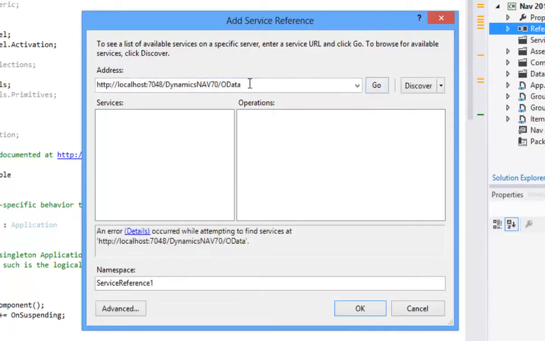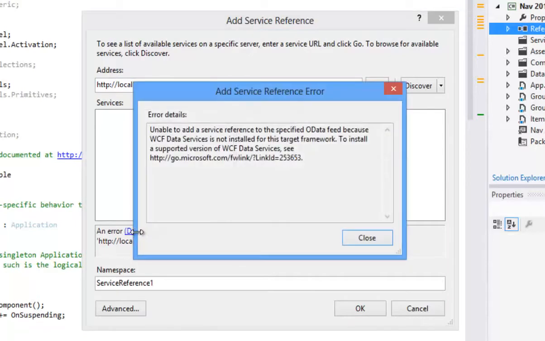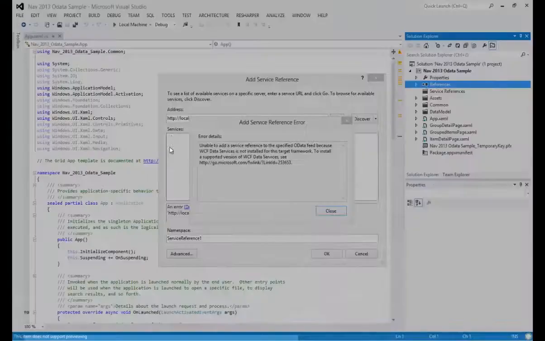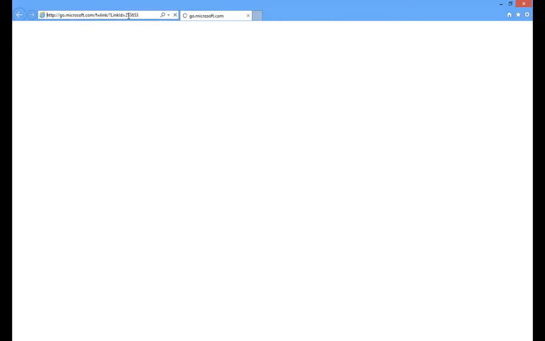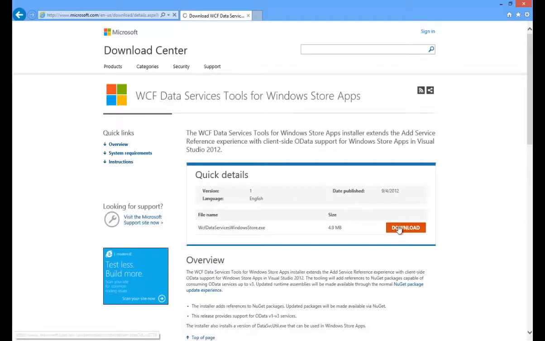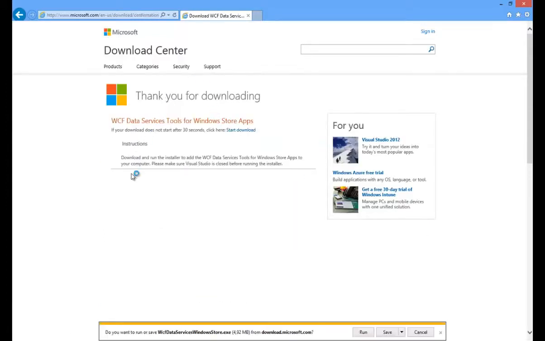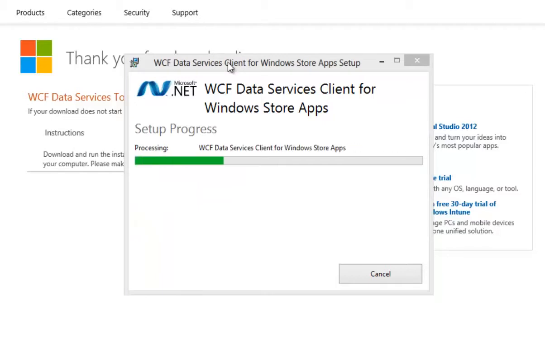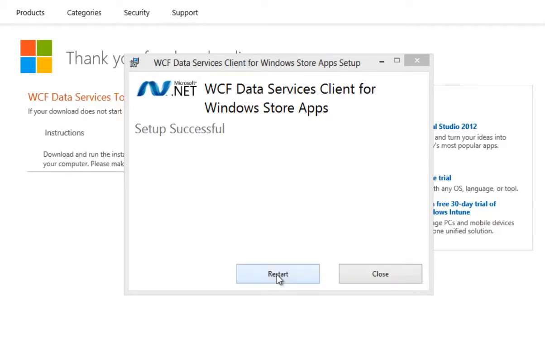If you're doing this for the first time, you'll get an error. Click Details to learn more. The error occurs because the WCF data services are not installed by default and you must install them before you can continue. Copy the URL given in the dialog and browse to it. Then click OData Client Tools for Windows Store Apps. Then click Download. And then click Run. When the tools download, install them by following the setup wizard. When the wizard completes, you must restart your computer. Click Restart to complete the setup process.